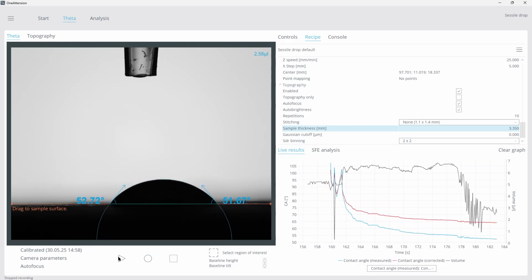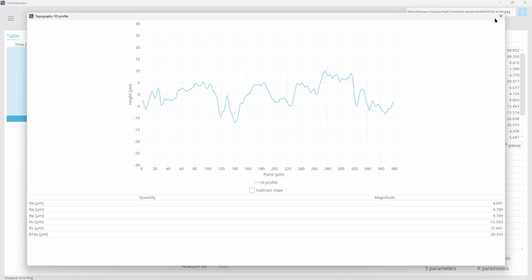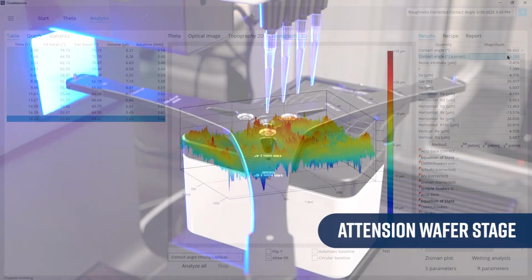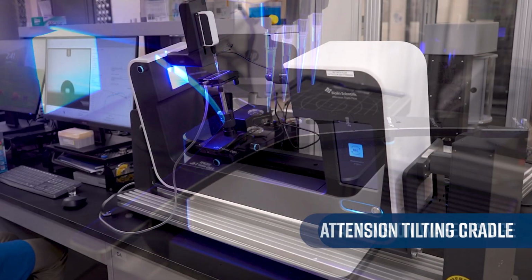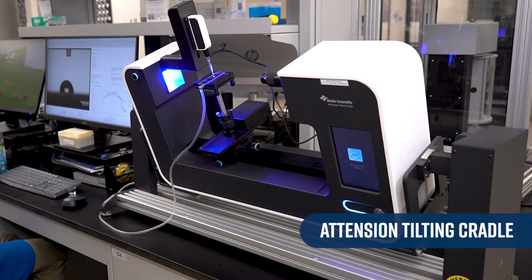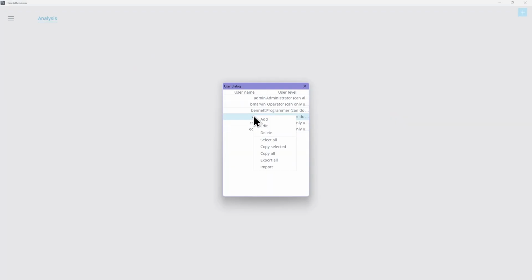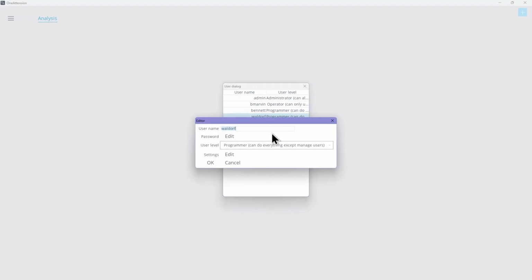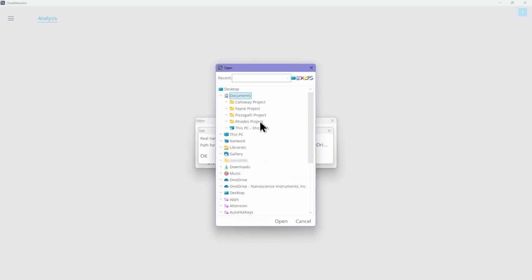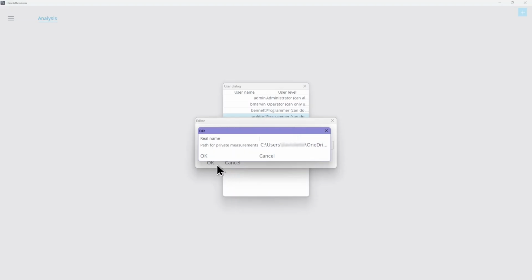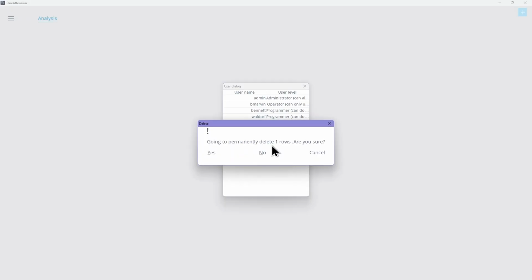Once the data have been collected, users can leverage the software's built-in data analysis tools to perform graphical and statistical modeling. All accessories, like the Theta wafer stage and the tilting cradle, are automatically detected by the software for seamless installation and streamlined workflow. For busy labs or shared spaces with multiple teams and projects, OneAttention software also has a user management system that enables lab managers to set up user profiles with different technical and security roles. This ensures consistent and secure use of the instrument.